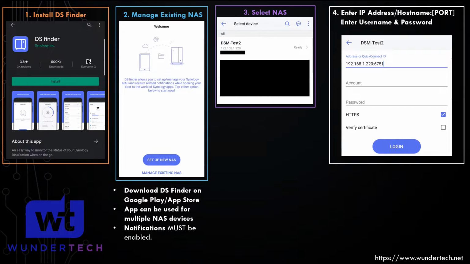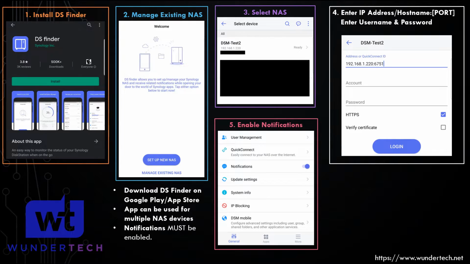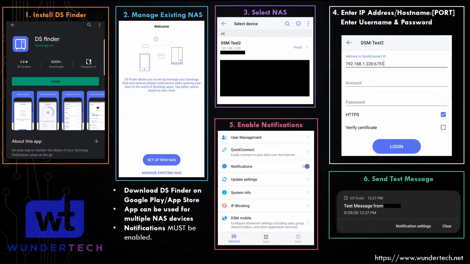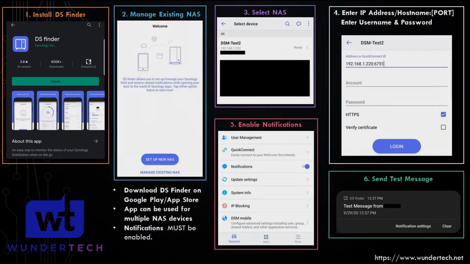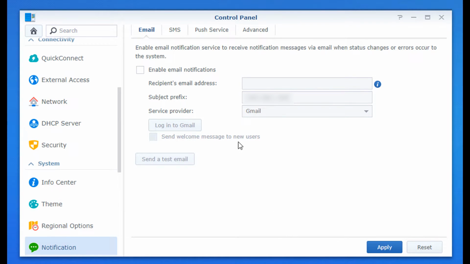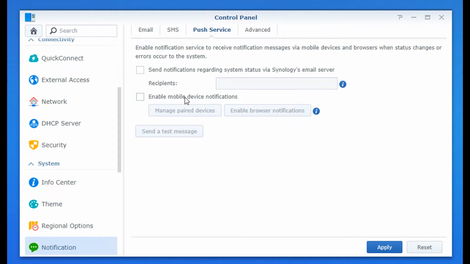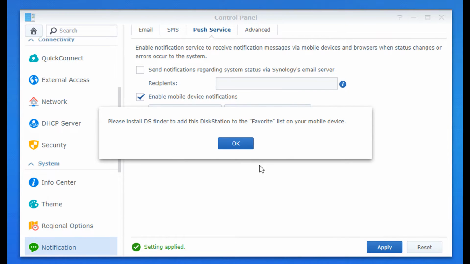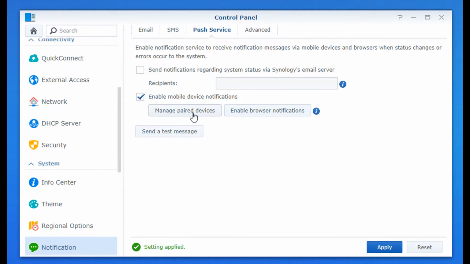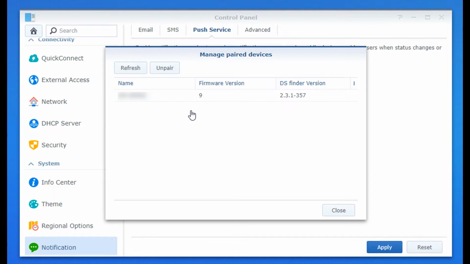Now, the very important point here is that you need to enable notifications. If you don't enable notifications, you won't be able to move on to this next step where we are actually accessing this in DSM. So as soon as you set up your mobile device, you can go back to Synology's DSM, go to the notification section and then push service, and you have to enable mobile device notifications. At that point, if you select manage paired devices, you should see your cell phone listed.